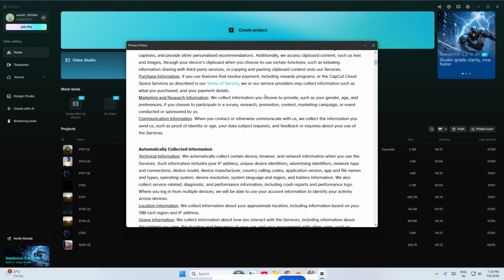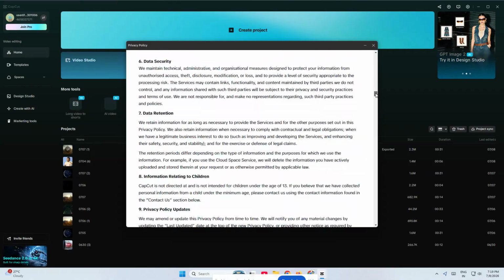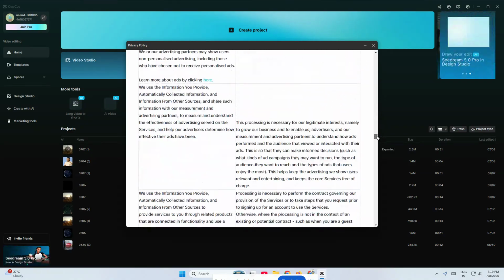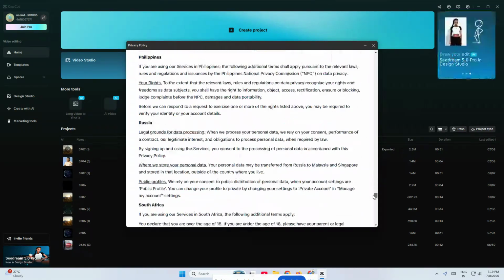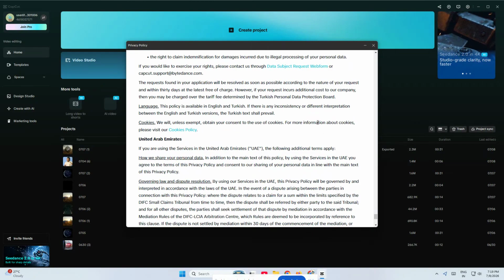If the page opens in your browser, that's completely normal. It simply means CapCut is directing you to the official policy page for easier viewing. Take your time to review it if needed, and if you ever want to come back to it later, you can repeat the same steps anytime.